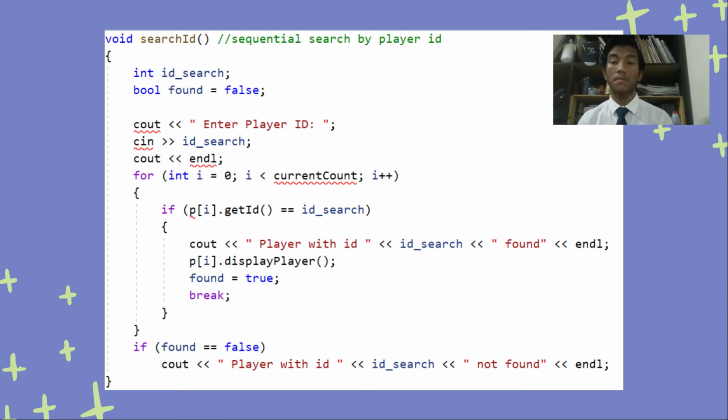Next, I will be talking about the search functions inside our program. I will start with the search by player ID. Firstly, we declare a variable ID search and we set found to false. Next, we have some output and input, and then we have the for loop. This indicates the search is starting.